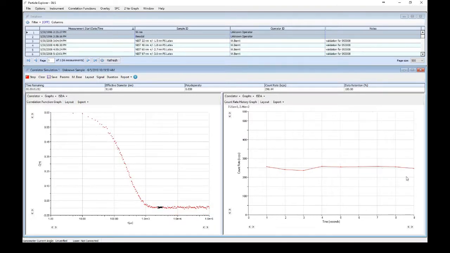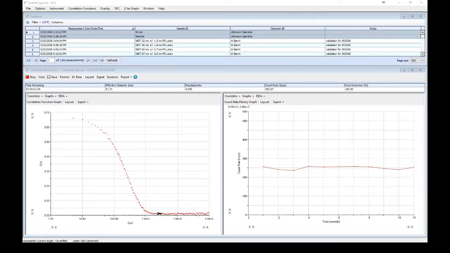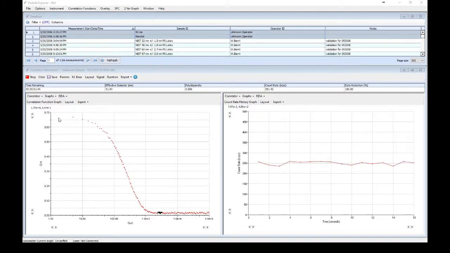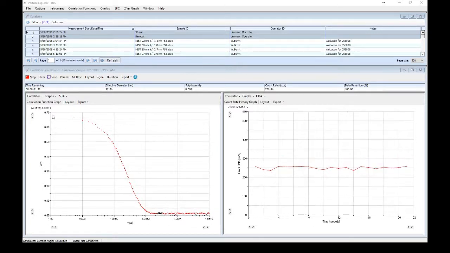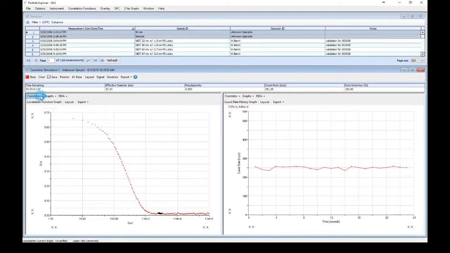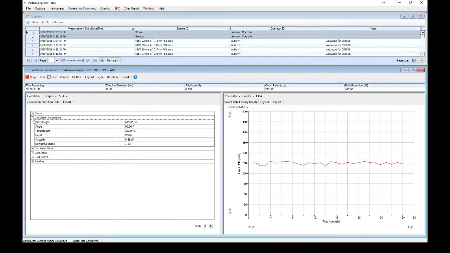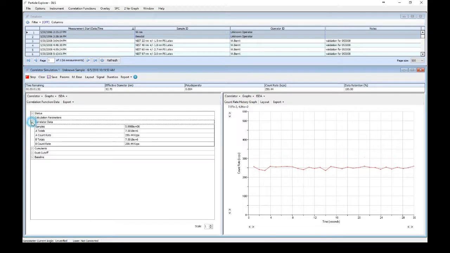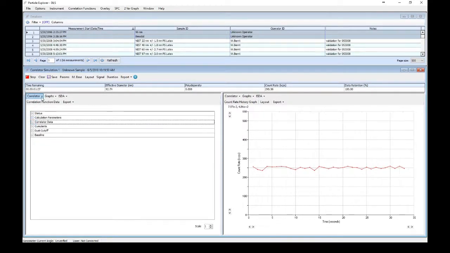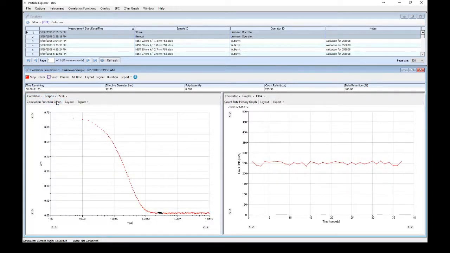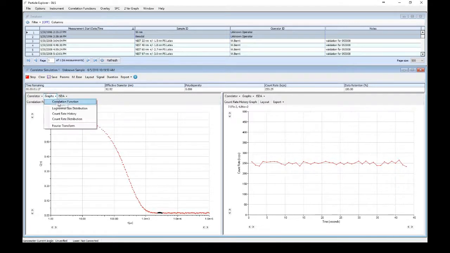A set of axes that will display the correlation function live during a measurement is the default. If you click Correlator Data, you can view some of the parameters you had input previously, or some numerical data that is being recorded during the measurement. To return to the correlation function, select Graphs, Correlation Function. In this tab, you can also choose to view a few different graphs instead, such as the log normal distribution.